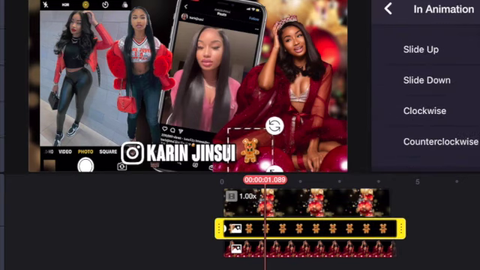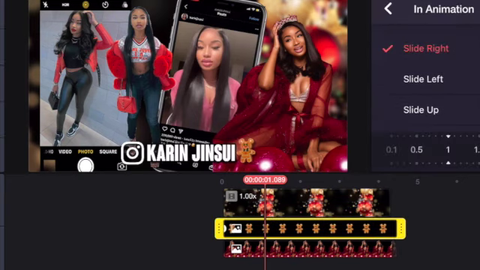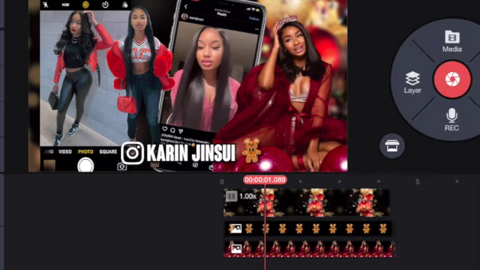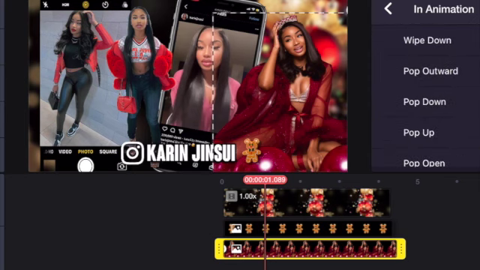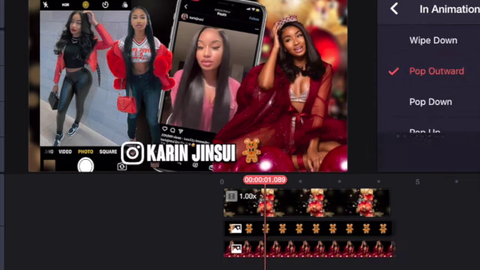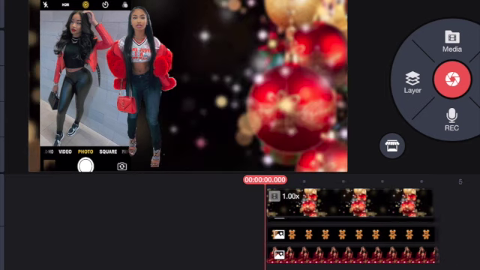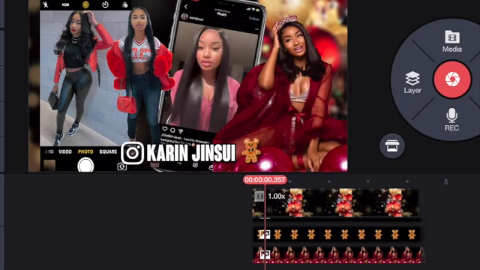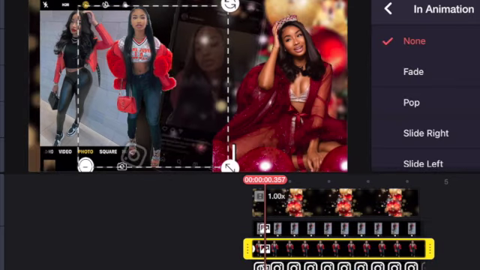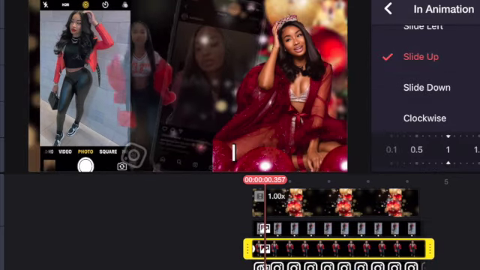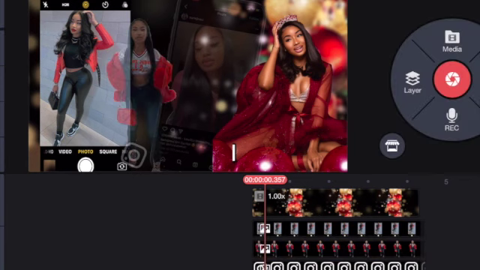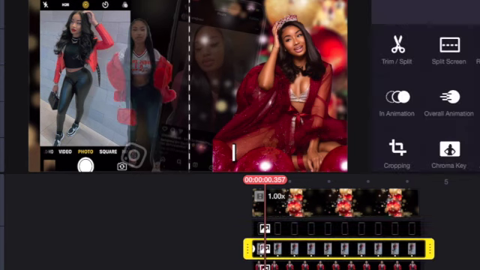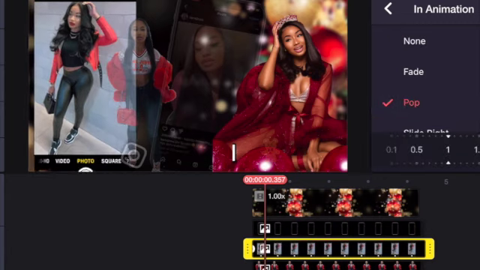Okay. This little gingerbread is sliding left. Change the speed to about 1.3. This picture is popping outward. Changing the speed to about 1.4. This picture is sliding up. Actually, I need to change the speed to about 0.8. And I think this is the only picture left. I think that's popping.